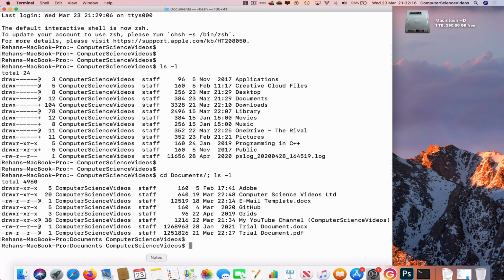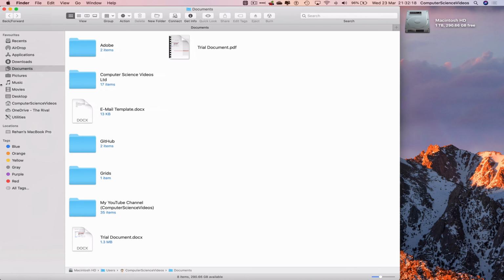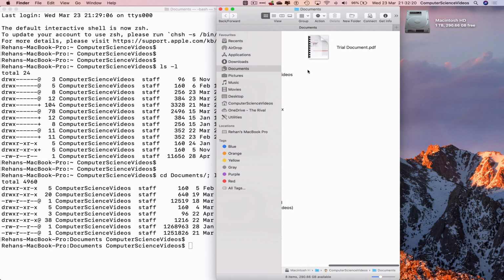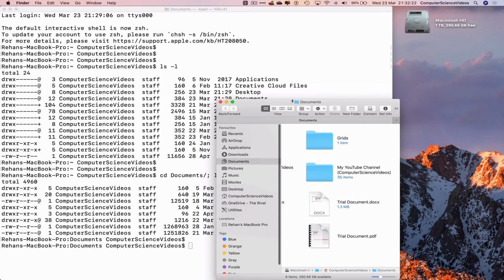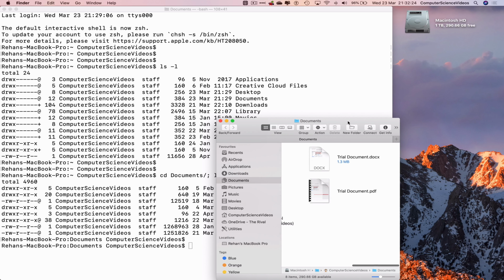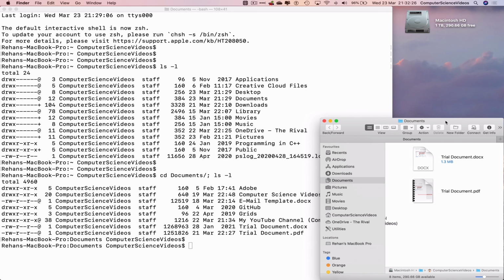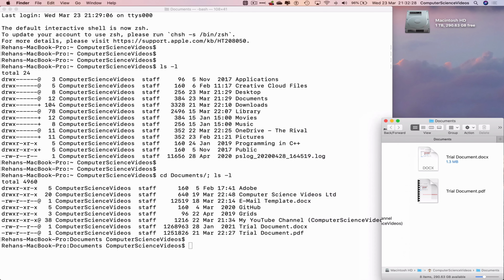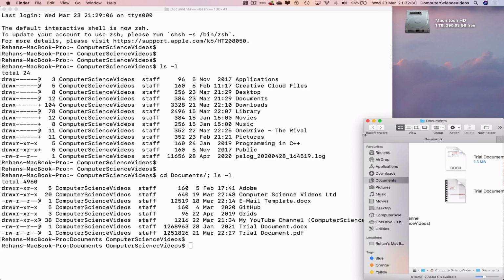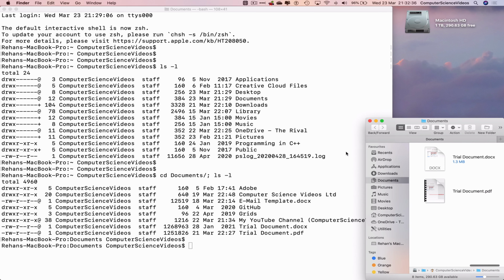Before we execute the command, let's now go to Finder, decrease the size of the Finder window as we want to see this happening in real time. And so there is the document, trial document.pdf.